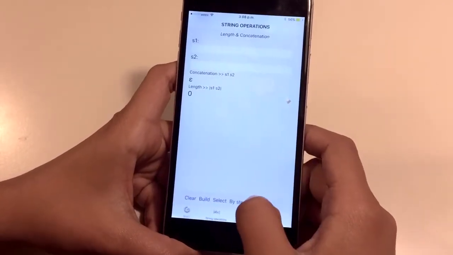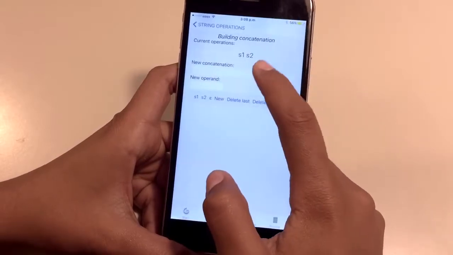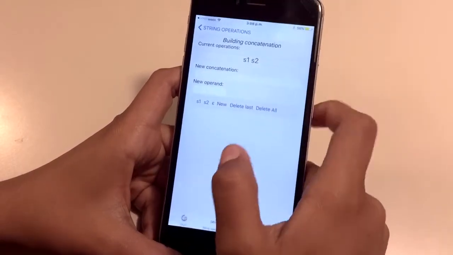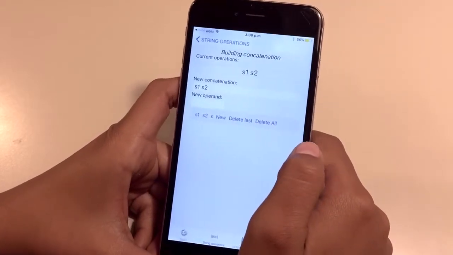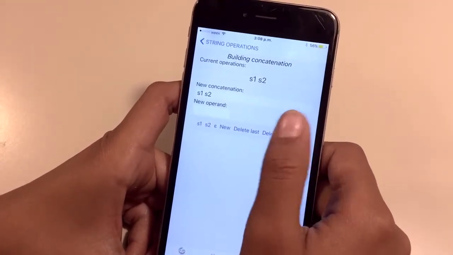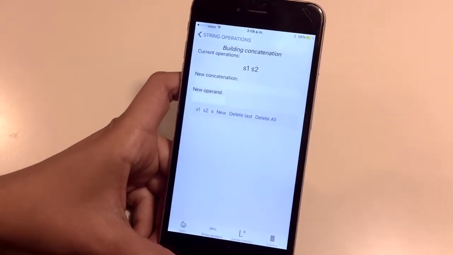When building a new operation, current operation is a picker component that shows all registered operations. Touch Delete Last button to remove the last item in new concatenation control. Touch Delete All button to remove all items in new concatenation control.